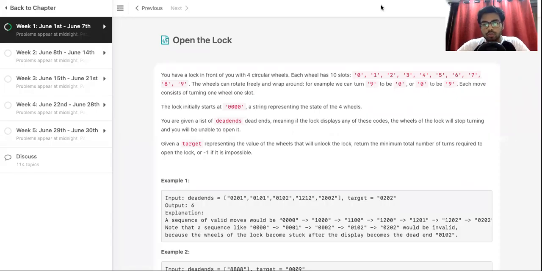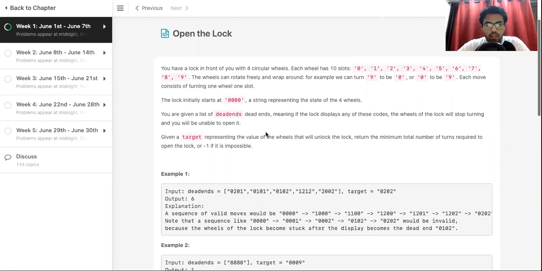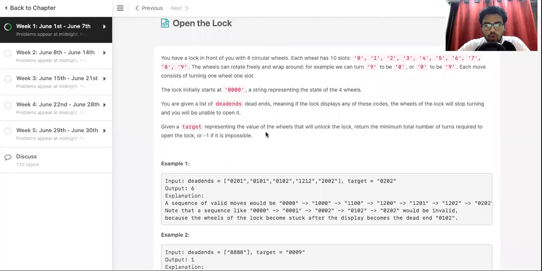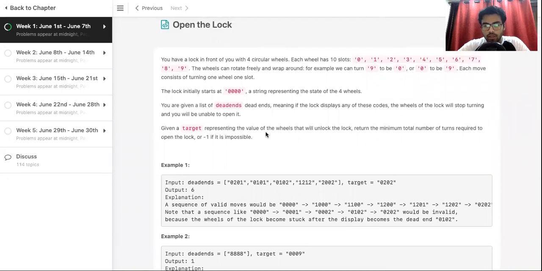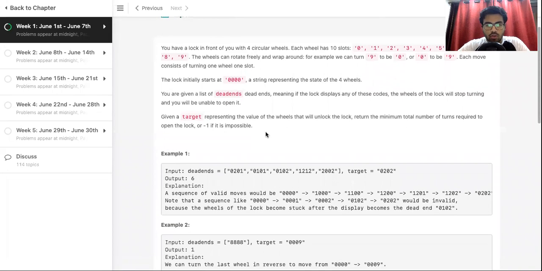Hi guys, so today we'll be solving this problem called open the lock. Let's read it. You have a lock in front of you with four circular wheels. Each wheel has 10 slots: 0, 1, 2, 3, 4, 5, 6, 7, 8, 9. The wheels can rotate freely and wrap around. For example, we can turn 9 to be 0 or 0 to be 9. Each move consists of turning one wheel, one slot.